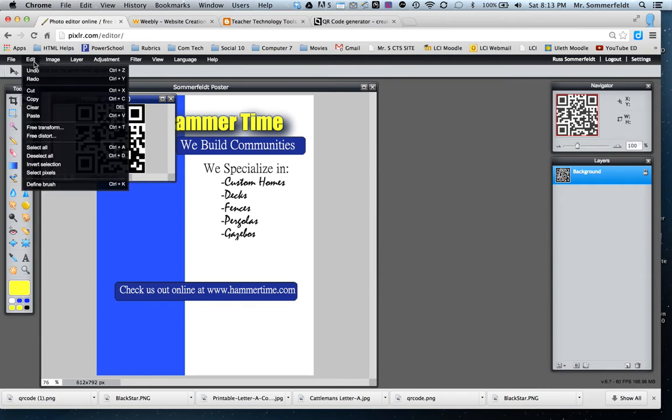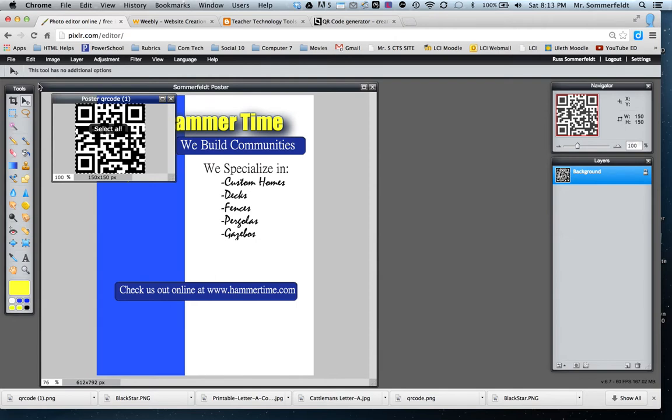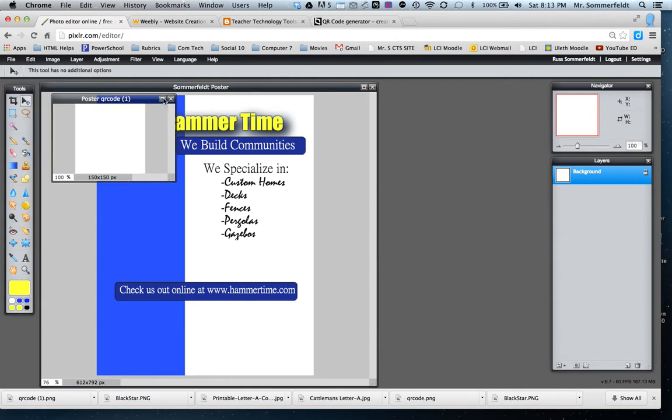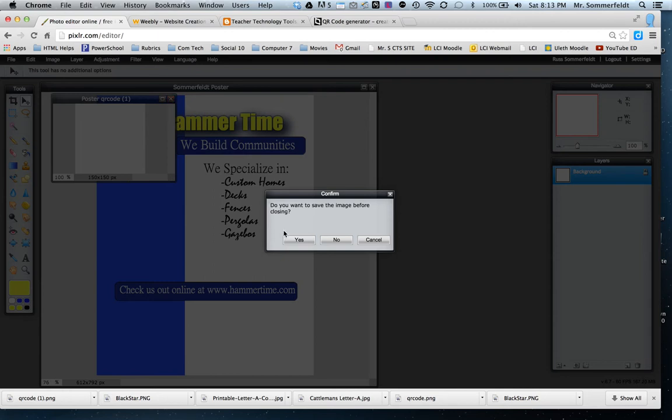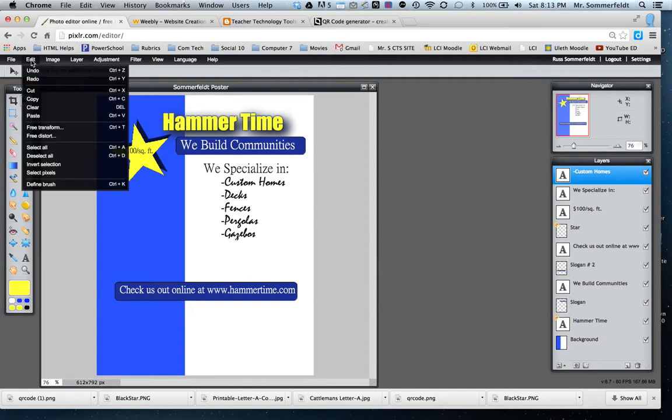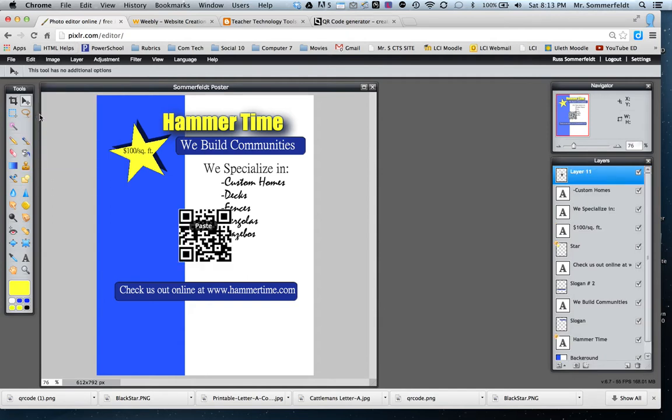And I want to edit, select all, and then edit, cut. I can get rid of that there completely, and no, I don't want to save the image. And now I can go edit, paste, or Command V. So there we go. It's a bit large still.